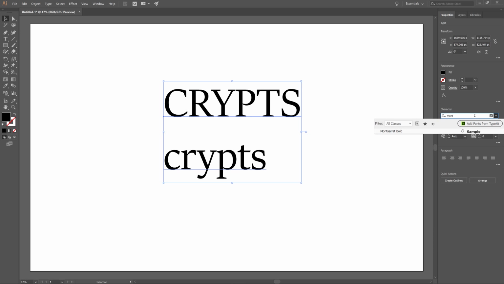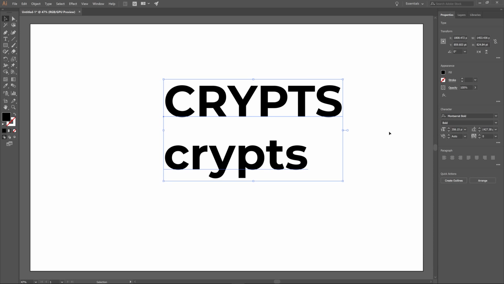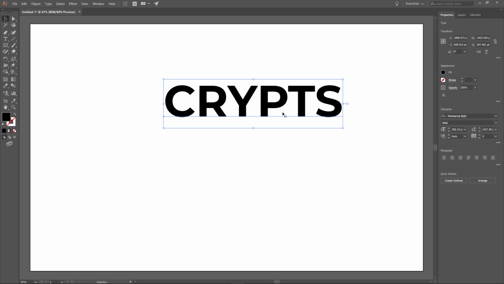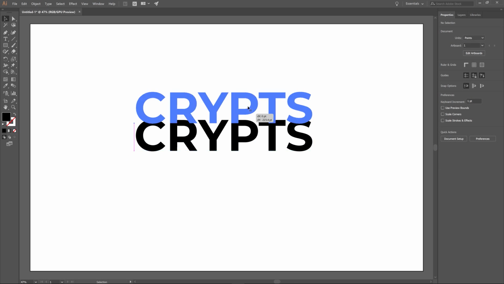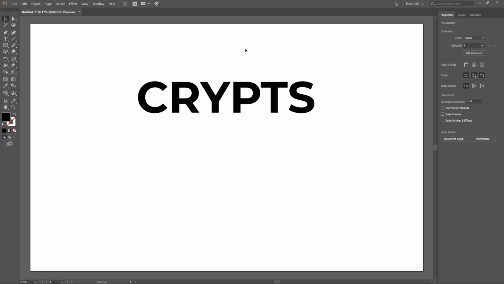So it's Montserrat Bold. And I really liked this sort of type when it is all caps, like this. Now it's a nice font. There's nothing really interesting happening here. I wanted to make it unique so that we can make this logo our own.